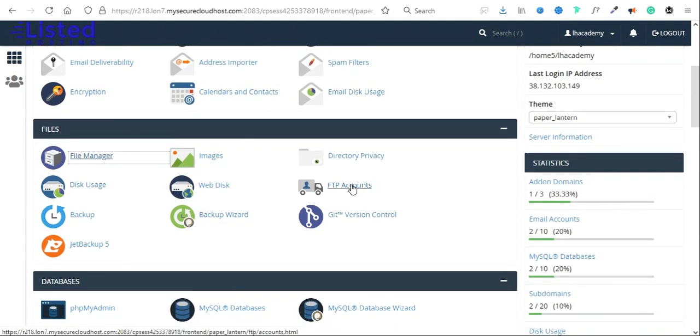And your FTP account is what you create if you need to access this server from an FTP transfer protocol software.